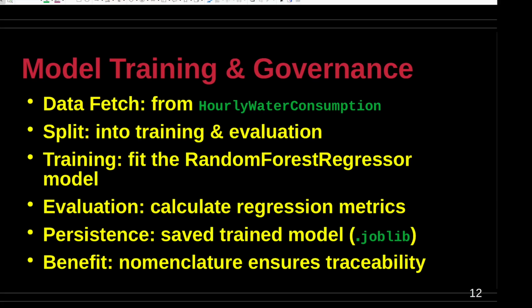Evaluation. We use standard regression metrics. MAE, mean absolute error, gives us the average error in actual consumption units, which is easy for business users to interpret. RMSE penalizes large errors more heavily.